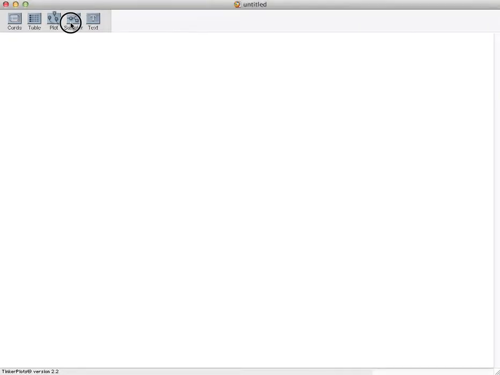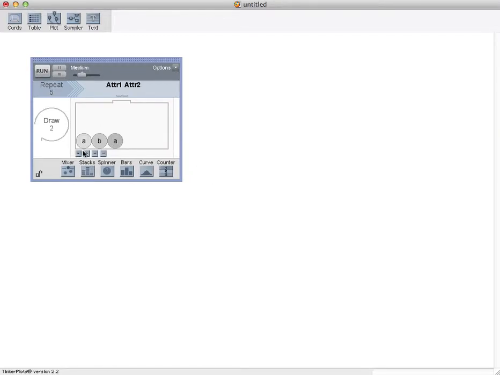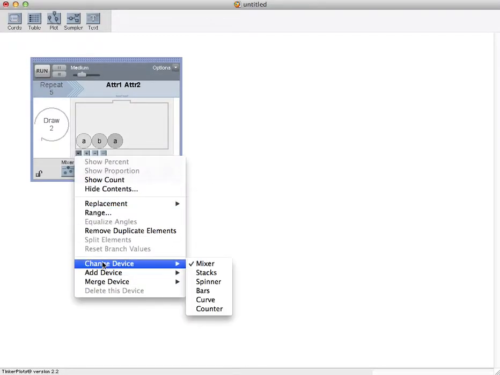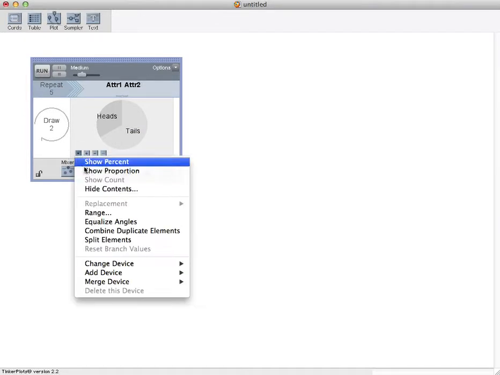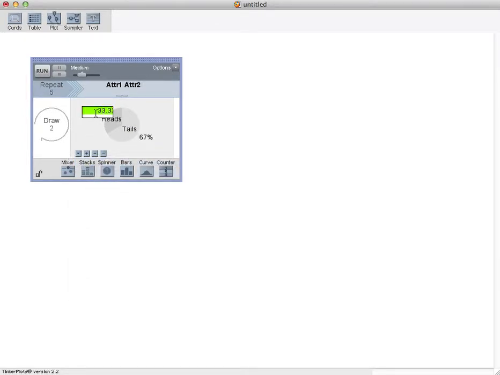And so first thing we're doing is, we grab the sampler here. All right, we're wanting to change it to a spinner. So we'll go to change device, go to a spinner. We're going to have our heads and tails. We're going to show the percentages, so we can make these 50% each, and the tails automatically adjust. We're going to change it to drawing 1, so the spinner is going to go around and 50% heads and tails, and we'll get a result, and then repeat that 10 times.